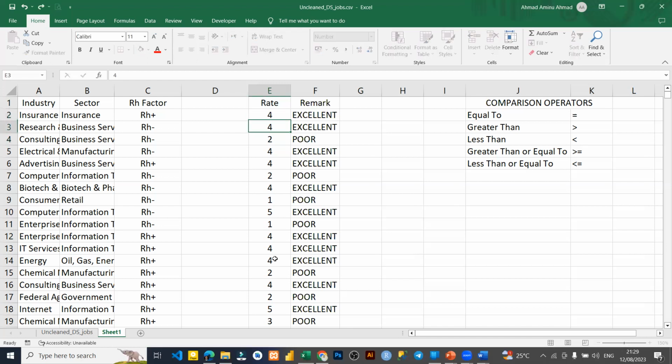Now, if I put 4, it will remain excellent. But if I put 0, it will give us poor. If I put 1, poor. If I put 2, poor. 3, poor. But when I put 4, then definitely it will give us excellent. Even if I put 3.2, it will give us excellent. 3.1, excellent. But if I put 3 alone or 3.0, it will definitely give us poor because it's less than or equal to 3. That's what we said. So please, do you understand this?